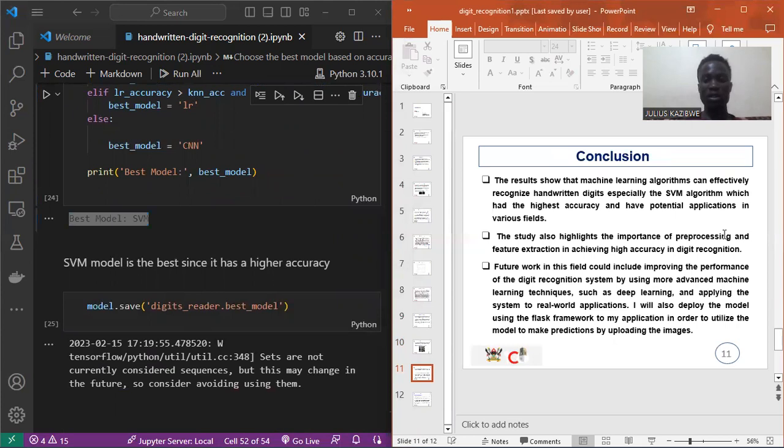As I conclude, looking at the results of my analysis and machine learning algorithms, I've seen that the SVM algorithm gave me the highest accuracy, and it's my best model. And I'd like to conclude that these algorithms have a lot of applications, as I've mentioned before in the previous videos. Very many applications.